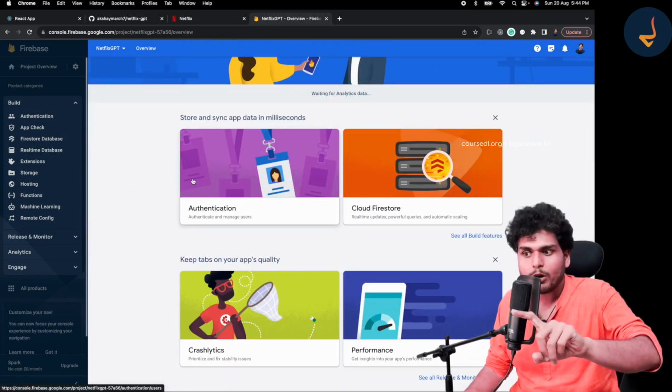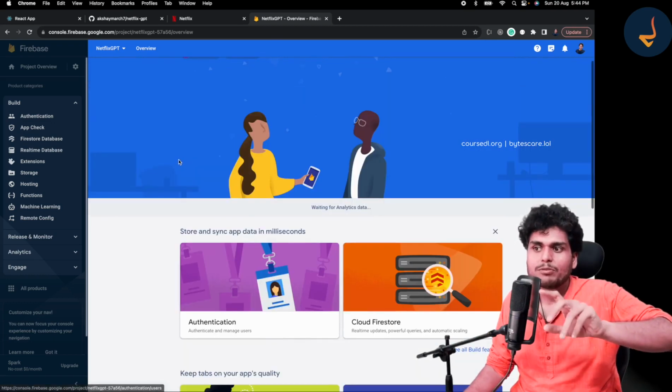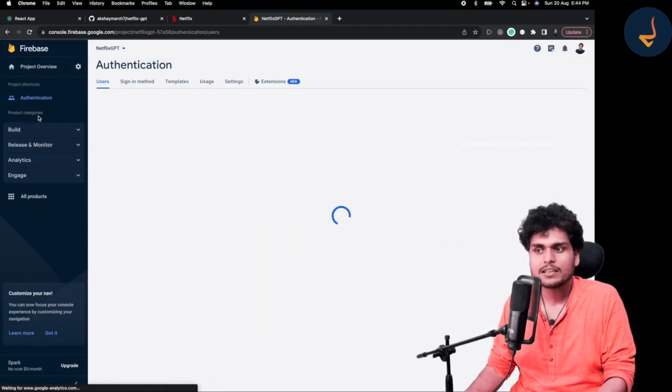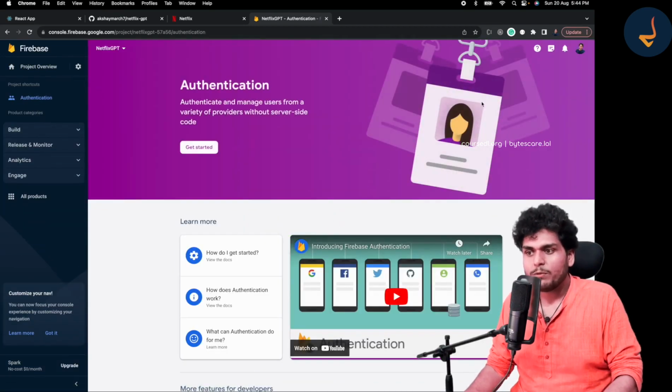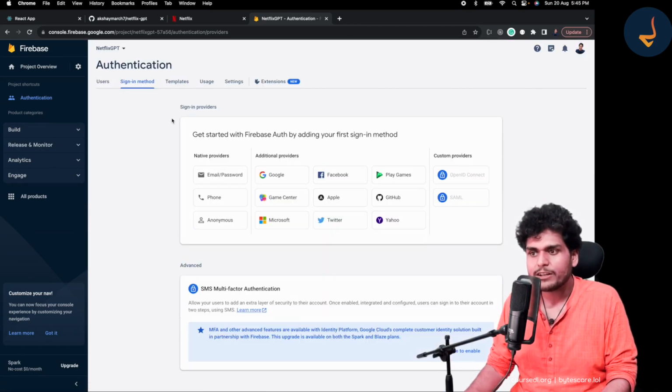See why I'm telling you all this, because Firebase keeps changing their website. Okay. So the next step is to find out where is authentication. So click on this authentication, right? Now if you click on this authentication, click on get started. Right? You have to get started with your authentication.